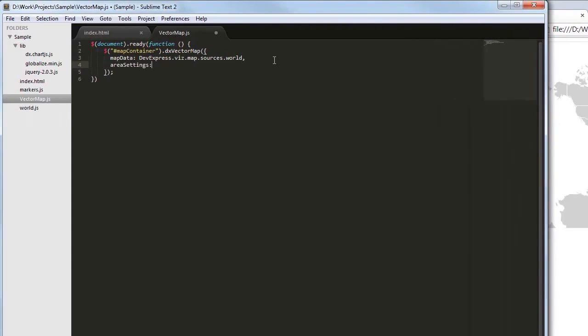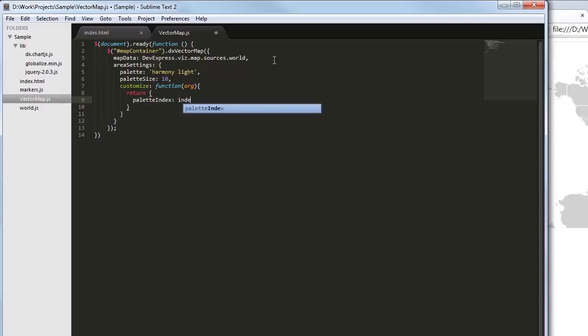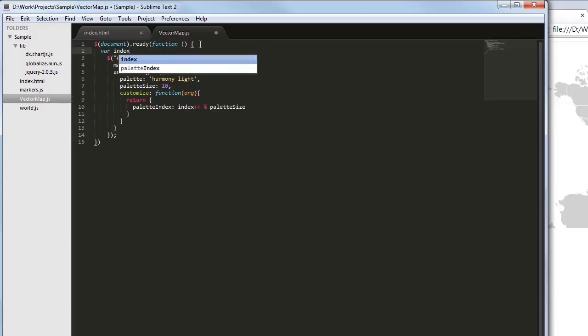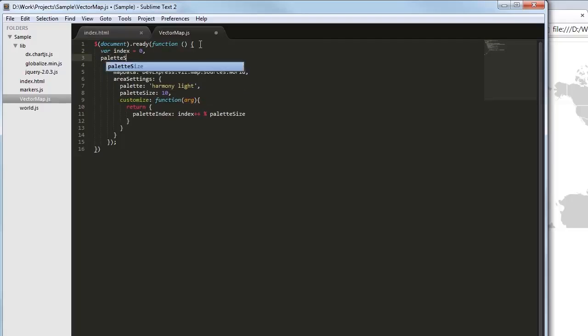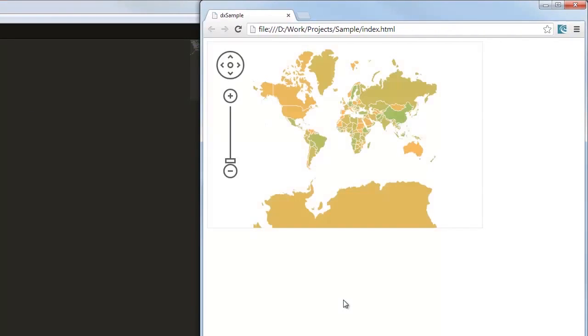Let's add colors to the map's areas. For this purpose, I'll set the palette option to one of the predefined palettes, Harmony Light. In addition, I'll denote how many palette colors to use via the palette size option. Finally, I'll implement the logic of setting a particular color for each map area. For this purpose, I'm using the Customize option of the Area Configuration object. And here is the result, a colorful map.